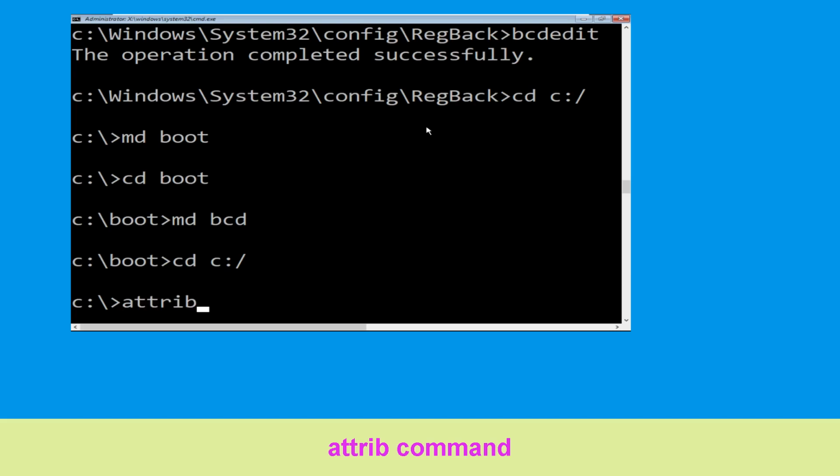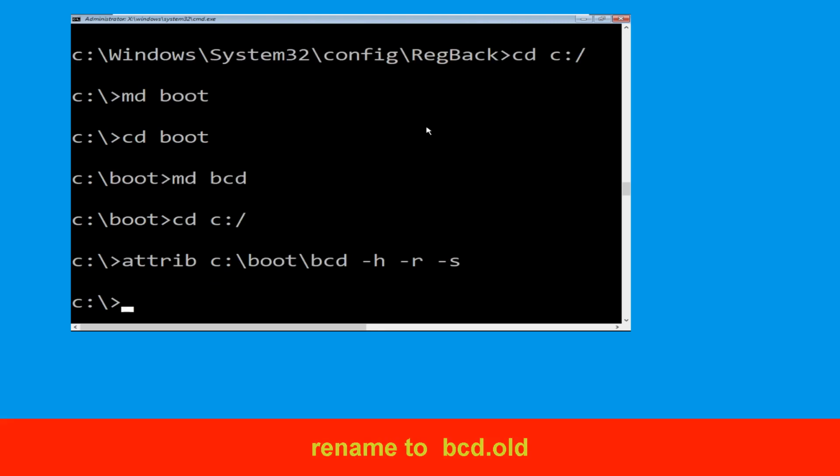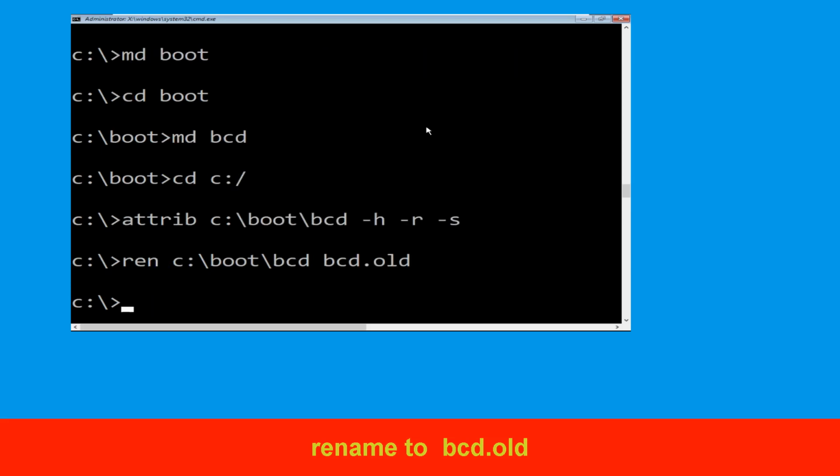Type attrib c: /boot /bcd -h -r -s and hit enter. Now execute this command. Type ren space c: /boot /bcd space bcd.old. Then simply hit enter to execute this command. And once done, let's move to the next command.